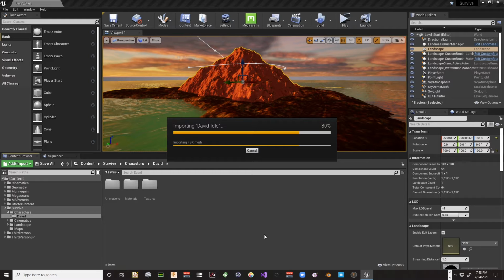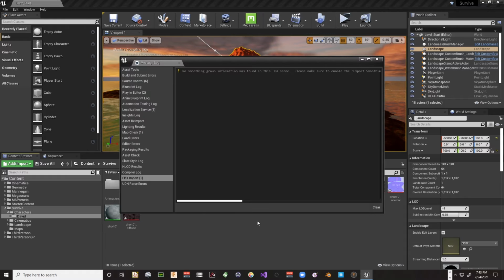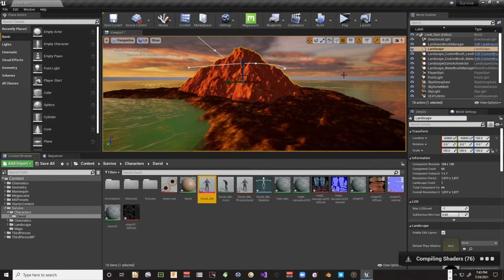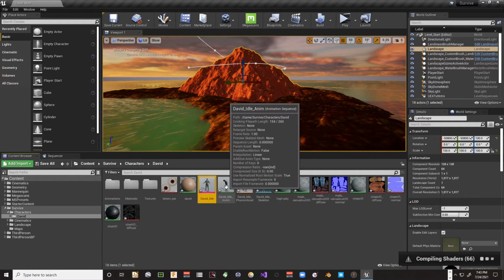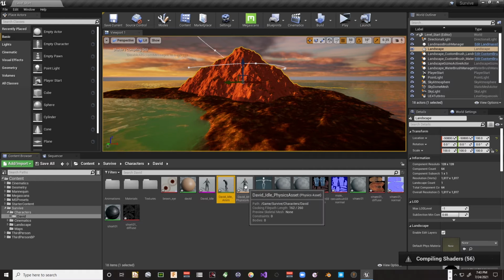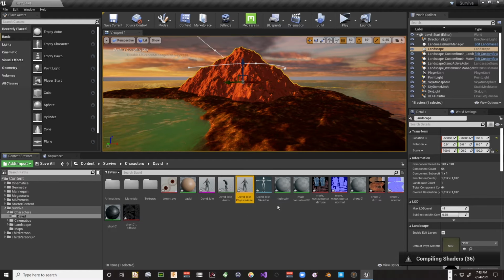And this will sometimes take a few minutes. We have a thunderstorm going over, so if you hear thunder, that's what it is. And get rid of that. So here's everything that imported. So we've got the model, we've got the idle animation, and various other things.